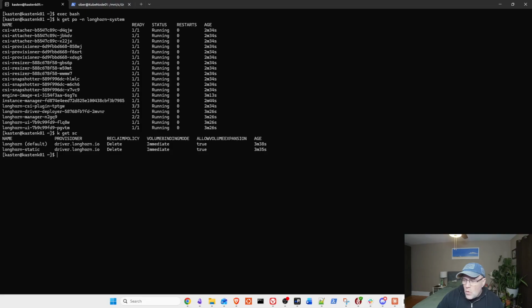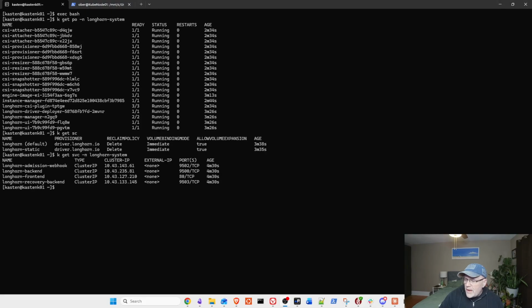Let's just check one more thing. In fact, I could even show you the UI that is present, and I'll do that in a second. Okay, so there is a front end pod, which is a UI for Longhorn, which is pretty cool. I mean, you really don't have to go in there that often. Generally, if you're adding disks or something, you can go in there. But let's just go check it out.